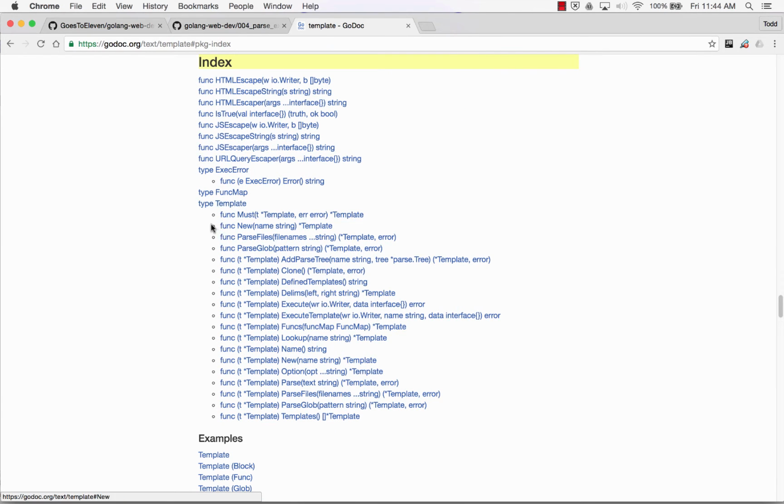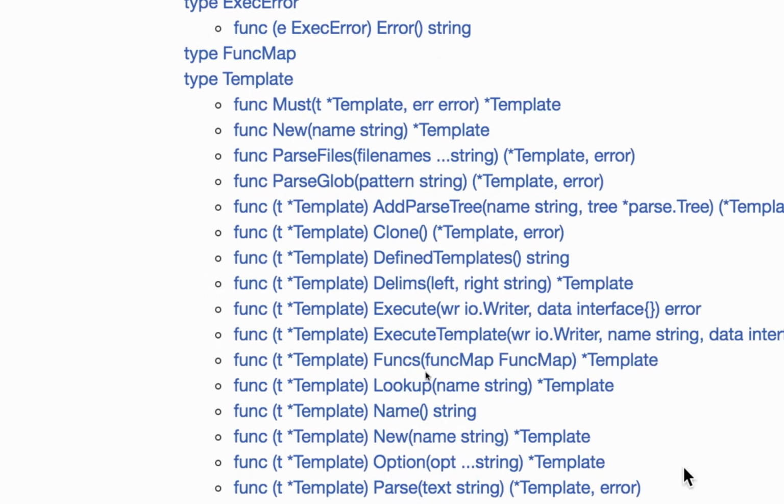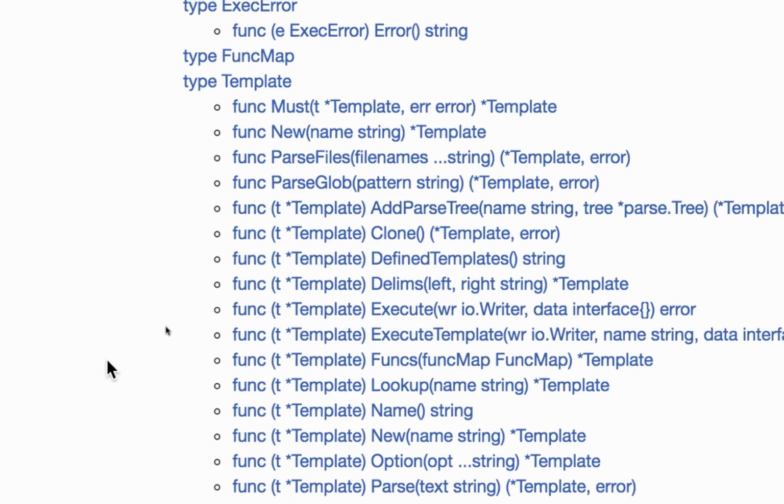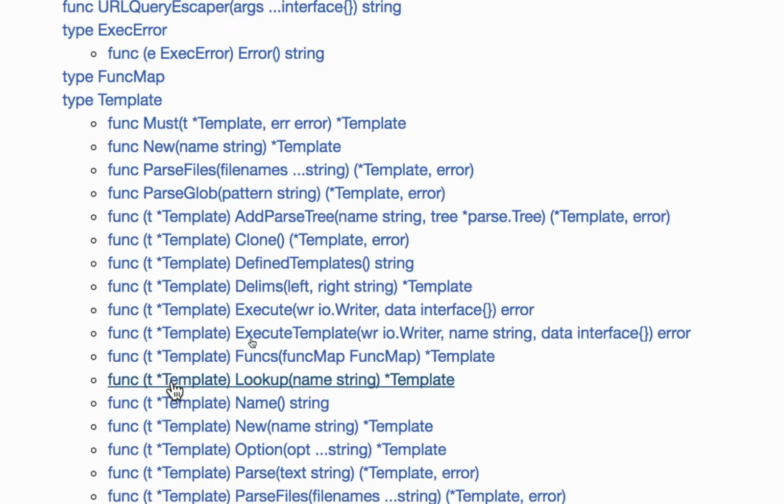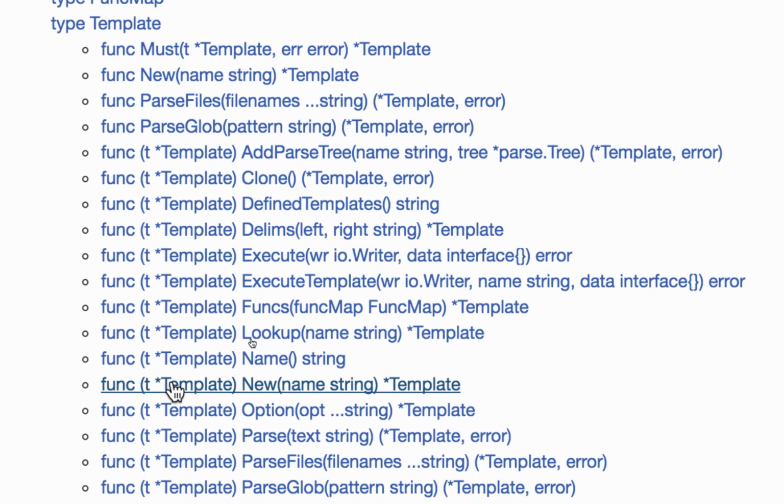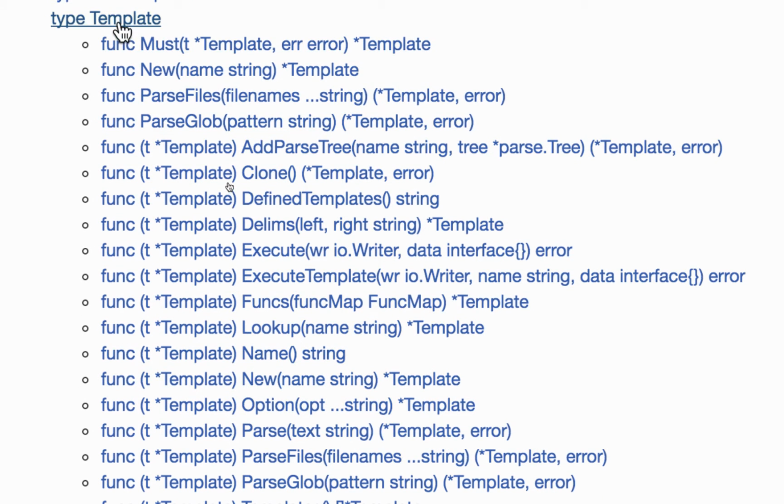So we have type Template. And we want to be able to parse templates and execute templates. That's more what I'm looking for. All right, so under type Template, we have ParseFiles and ParseGlob and New and Must. So we're going to learn about all these. But if you were to call New, you get a pointer to a template. If you were to call ParseFiles, you give it file names, you get a pointer to a template and an error. If you call ParseGlob, you give it a pattern.